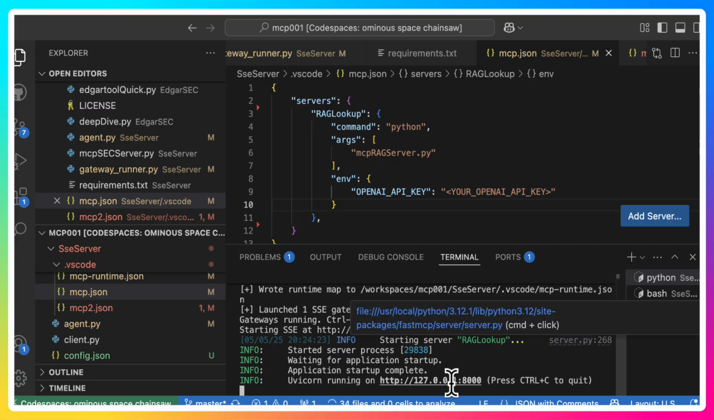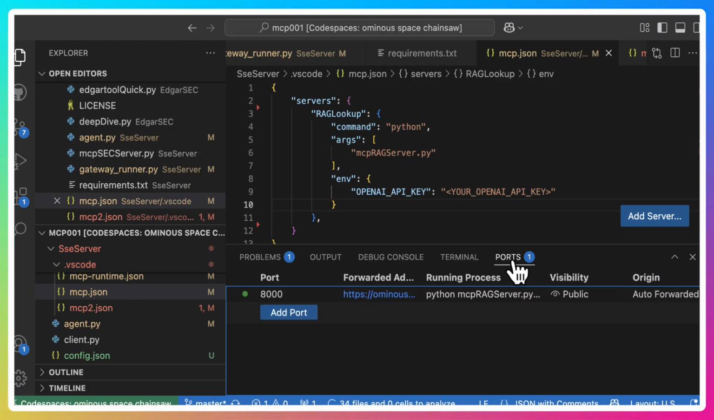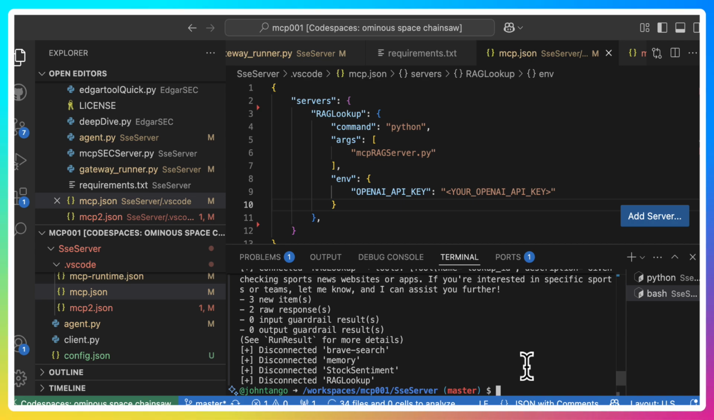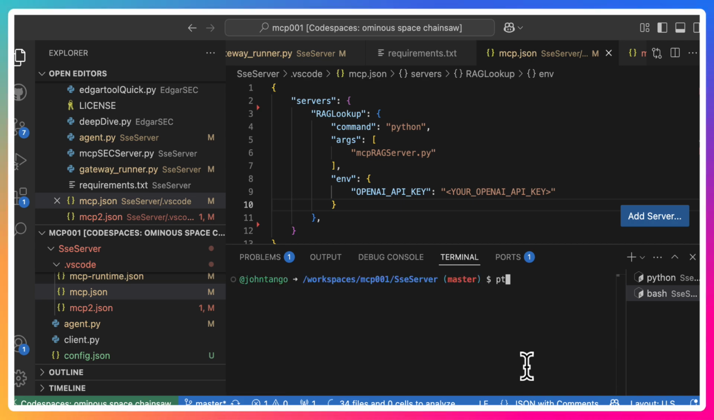That server has started up on, we'll see, port 8000 down here. If I look at the port, there's port 8000. It's public at the moment, so that's great. We need it to be public. Let me go back and get another terminal. And in this terminal, I'm just going to run the agent. So the agent now will make contact with that server. We'll construct a client. So I'm going to run agent.py.